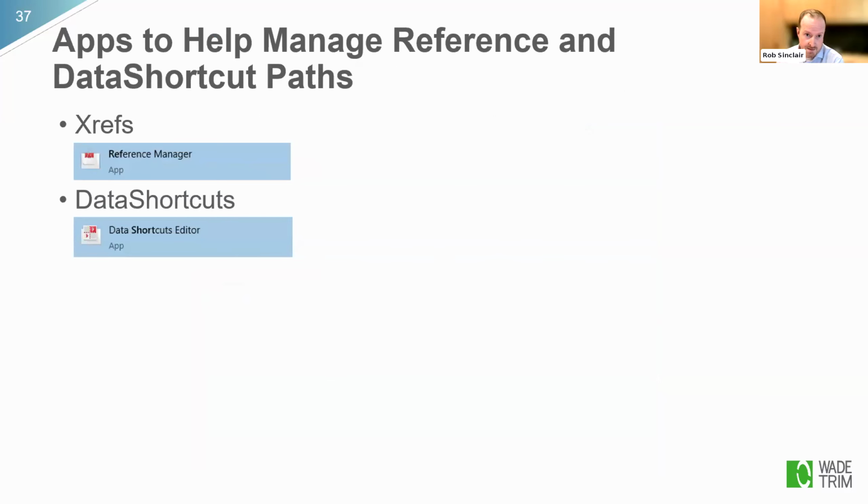A few apps here to help manage XRefs and data shortcuts. These are accessible in your Windows Start menu. The Reference Manager and Data Shortcut Editor are two great apps to use if you need to globally change XRef paths or data shortcut paths.